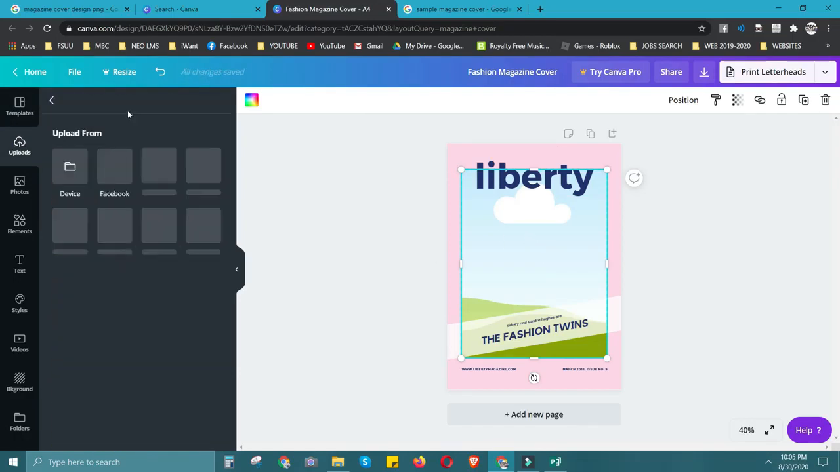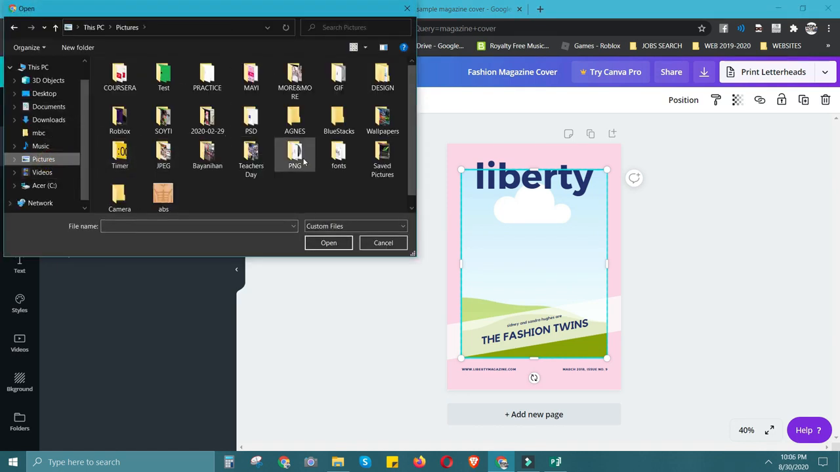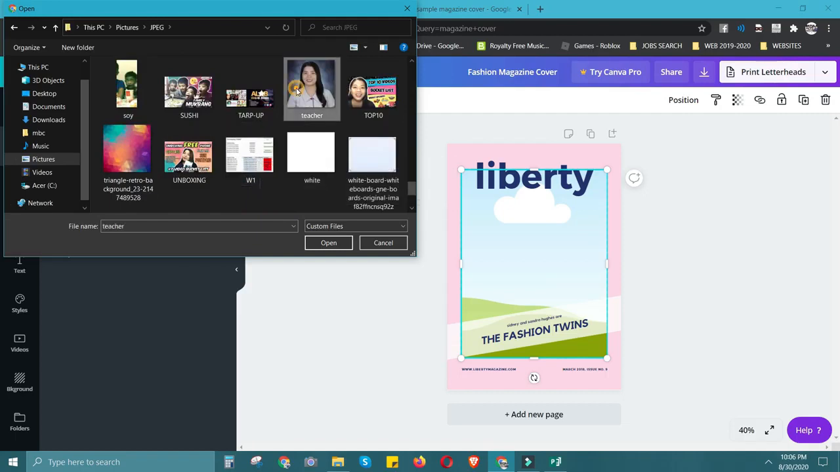So upload an image and then you can select device. By the way, it is also available in this platform. You can upload from Facebook if you logged in to this platform with your Facebook account. You can also select from Google Drive, from Instagram, or from Dropbox. So for me, I'll just use my device. I'll just select the pictures that I'm going to use for this example. There are a lot of pictures that I have in my computer, but I'll try to use the most recent.